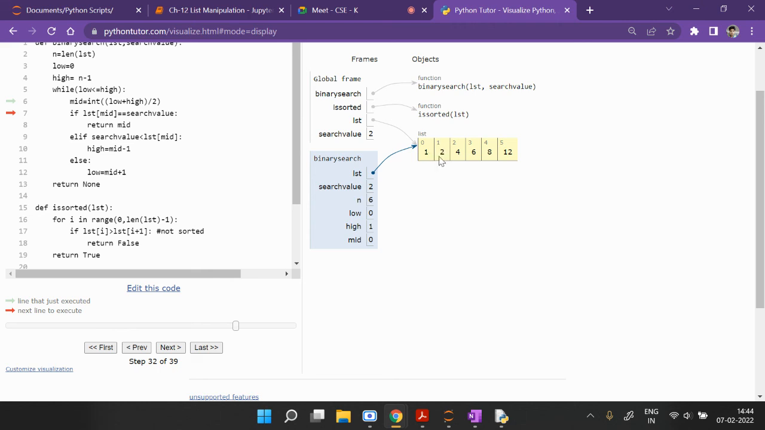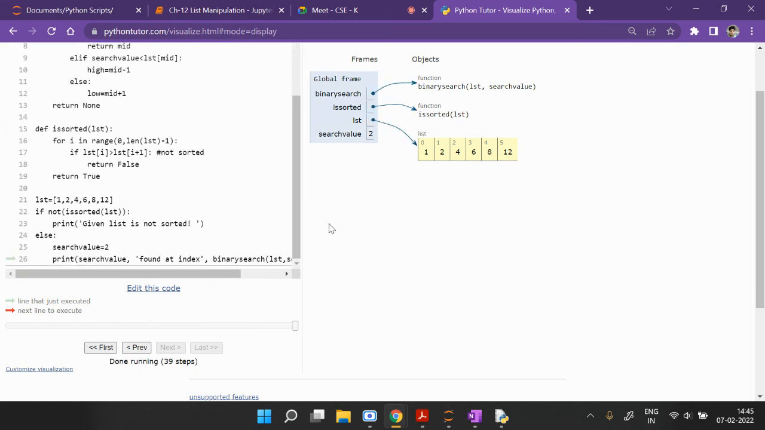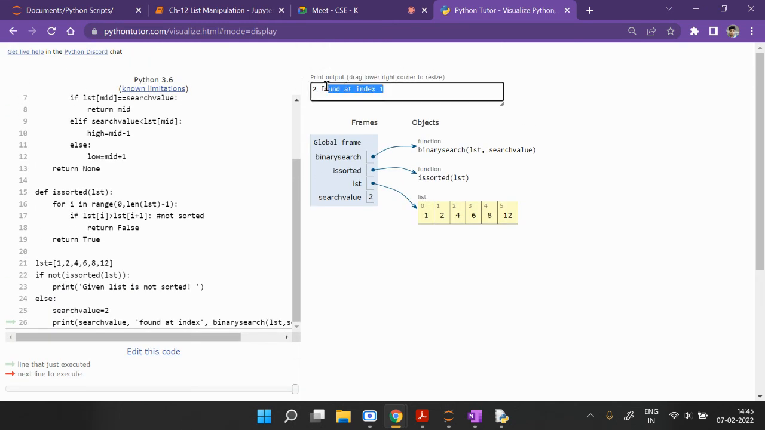So low is updated to mid plus 1. Mid is 0, so low will be 1. Now low is 1 and high is 1, so it will compare. Mid is (1 plus 1) upon 2, so mid will be 1. That value is equal to 2, so it will return index 1. So 2 was found at index 1.